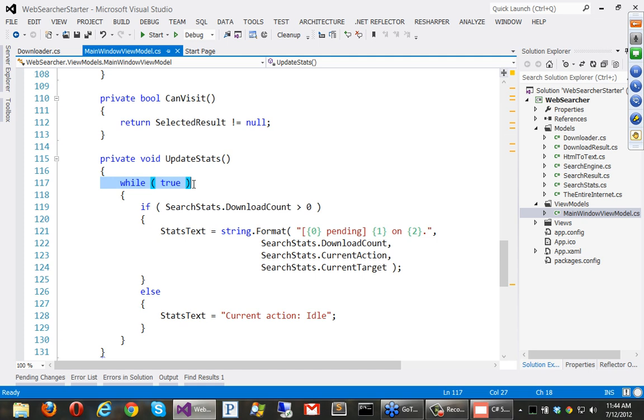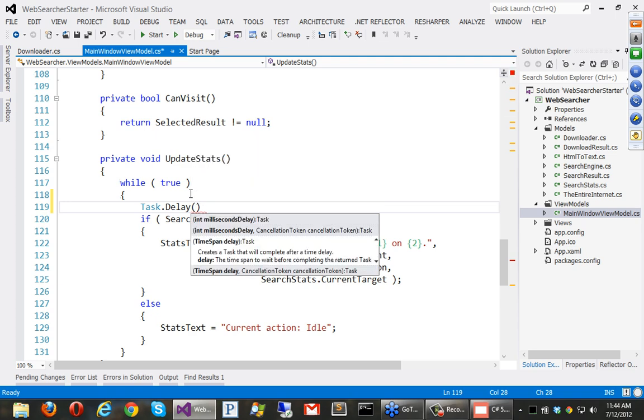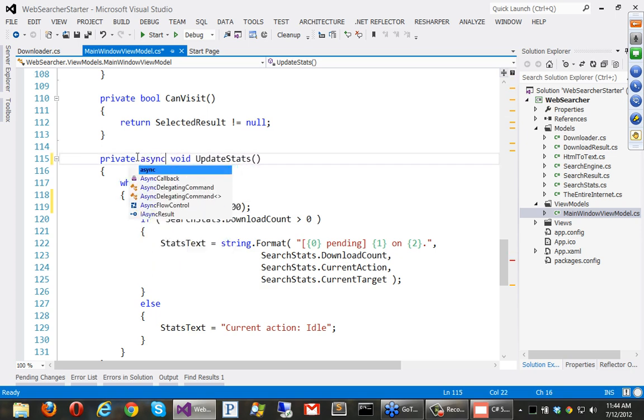But let's do something really interesting here. Let's say we don't want to do this too often. We can say Task.Delay, a task that will complete in 200 milliseconds. That seems completely useless, but we can put an await in front of it. And of course, this means we have an async here.